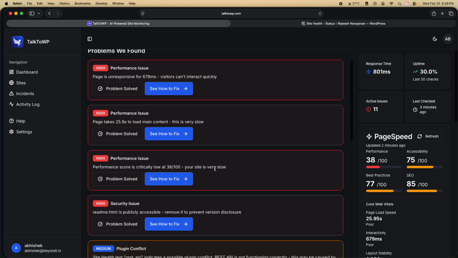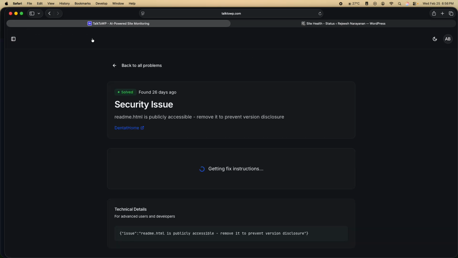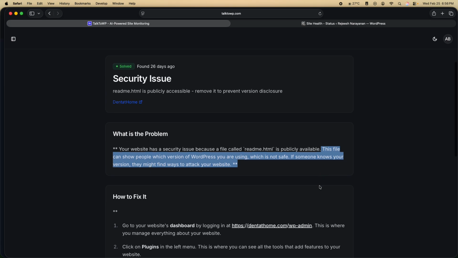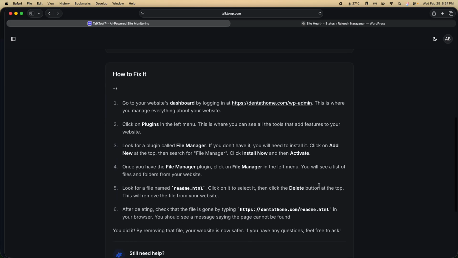Even better still, it basically tells you what exactly it is that you need to do. If you see this blue button over here, it says see how to fix. So when you click on this, it has identified the problem, it has told you the problem. Now it's going to explain to you what exactly is the consequence of not fixing this. Your website has a security issue, which is a file called readme.html. It tells you what exactly is the problem. Okay. And then the best part is that it tells you exactly step by step how to fix it.